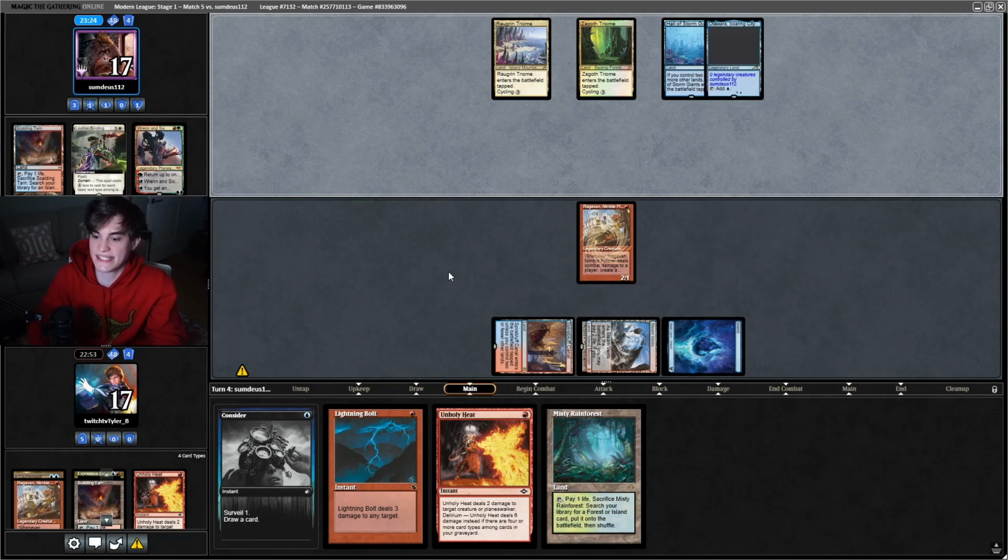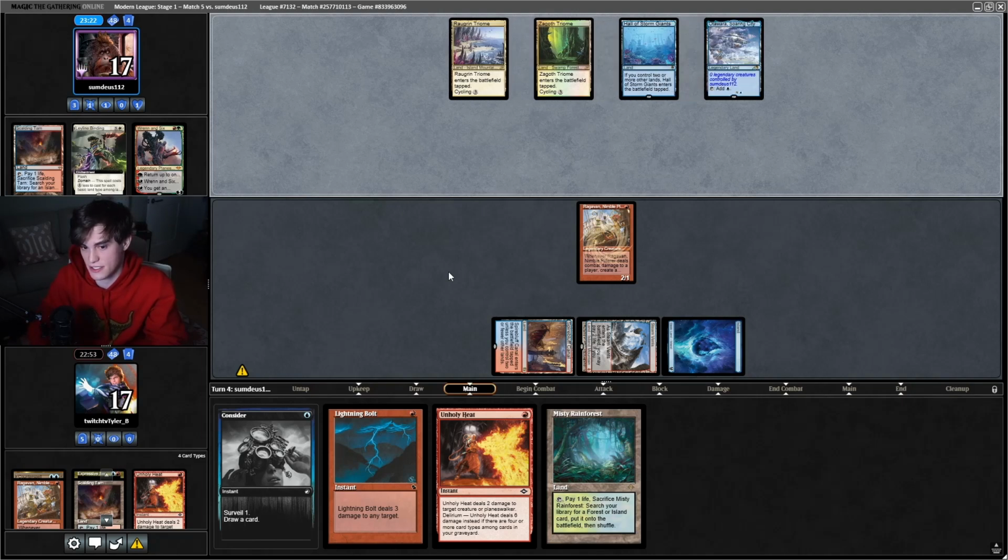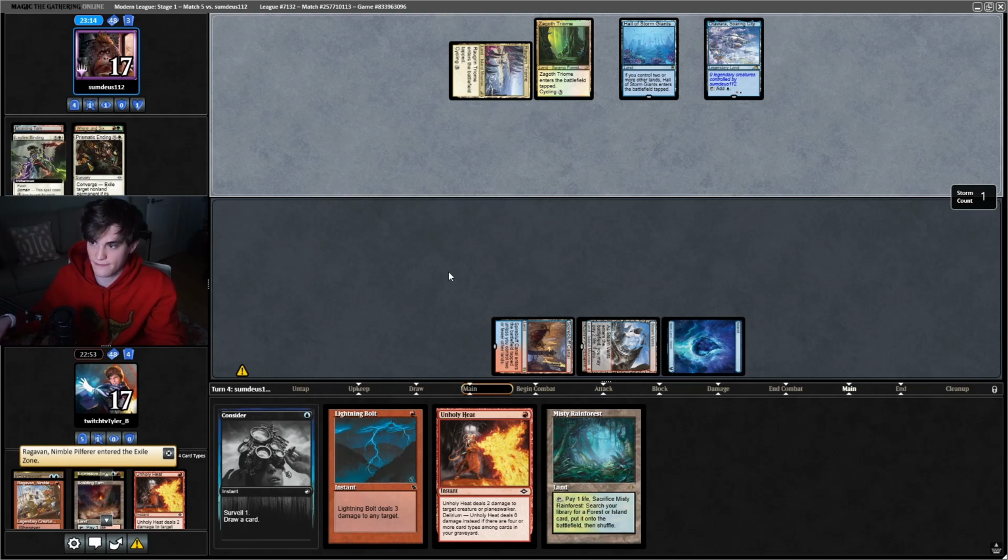Do you have a second Renin 6? Is a good question. Do you have Archmage Charm? Archmage Charm would be pretty good. Seems like a Leyline, a Prismatic Ending. Okay. All right. We're here now.